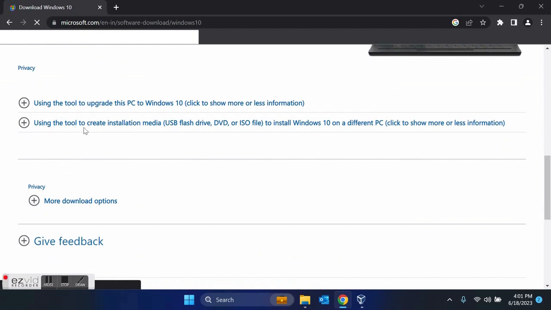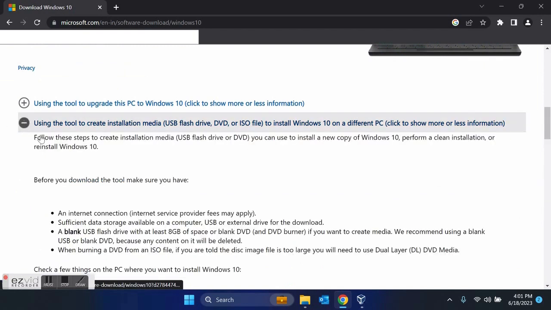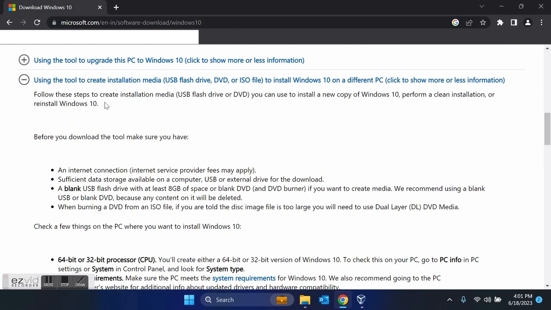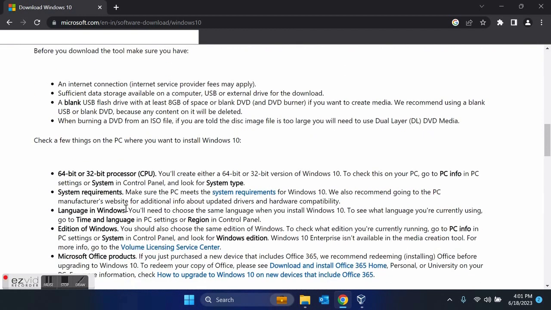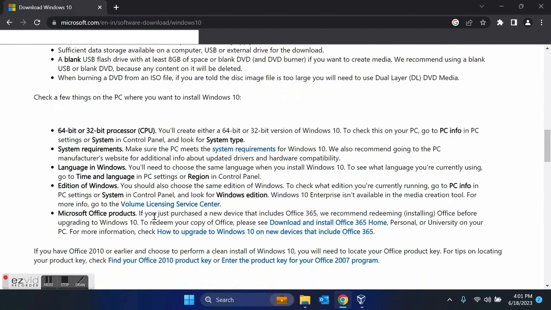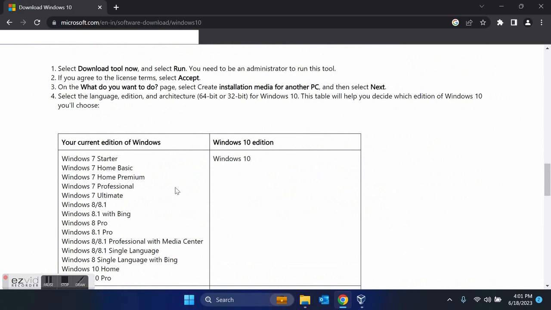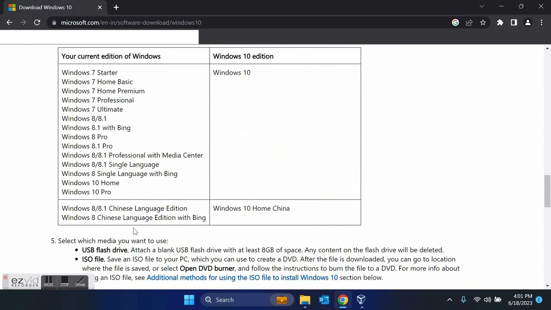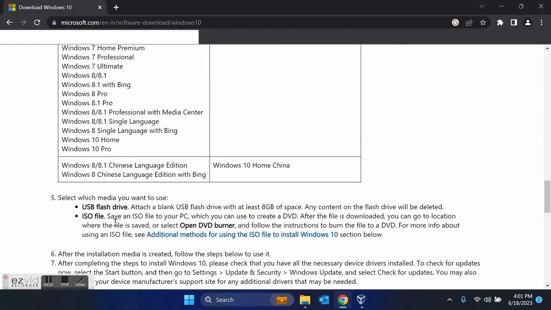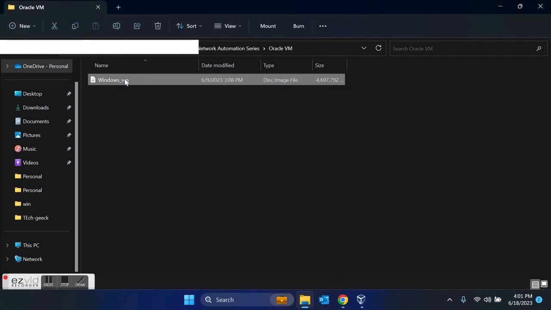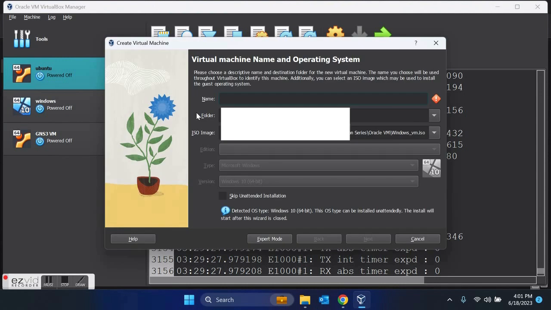So if you see, if you click on this, using the tool to create ISO file, you will have the options and steps to create an ISO file for Windows. Yeah, you can create it for any version of Windows, that is fine, and you can save it as an ISO file. So this will be helpful. I'll paste this link in the description so you guys can do it. For now, I have this Windows ISO which I am going to use to create a virtual machine, right?